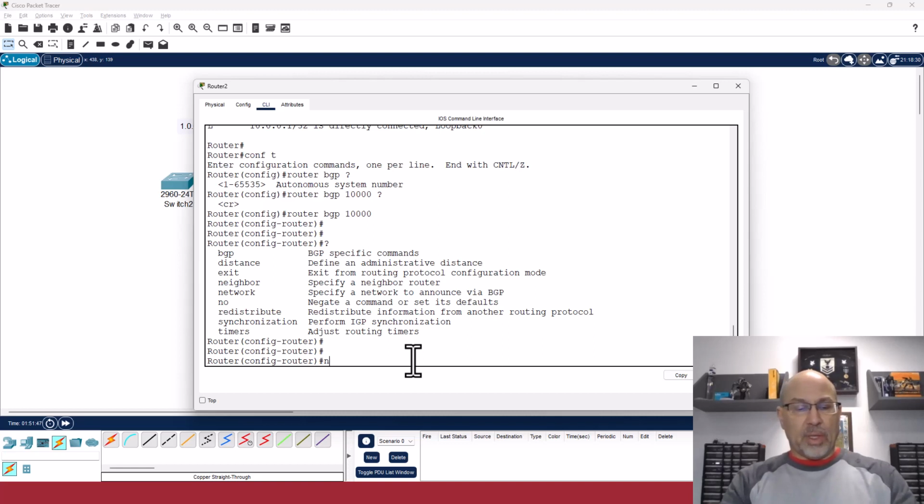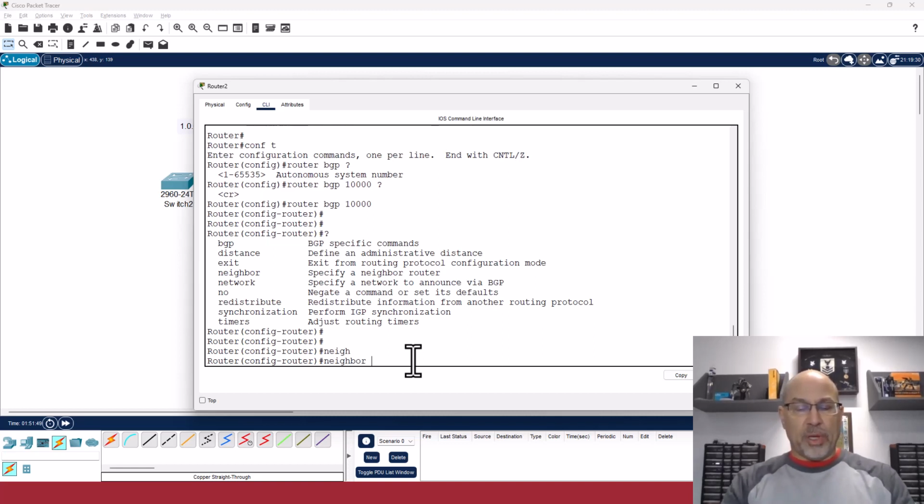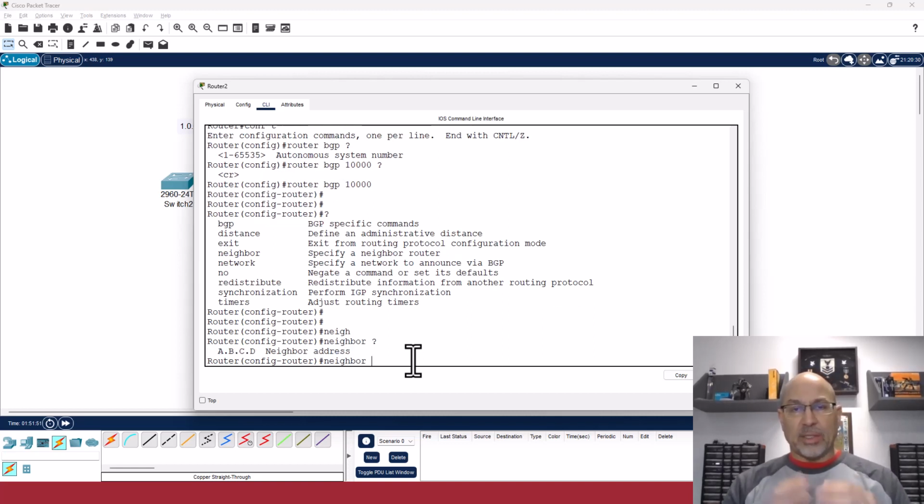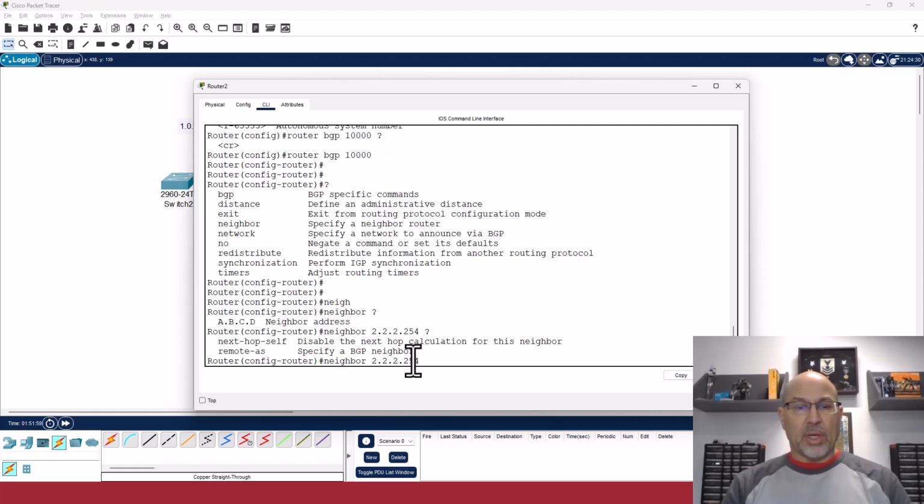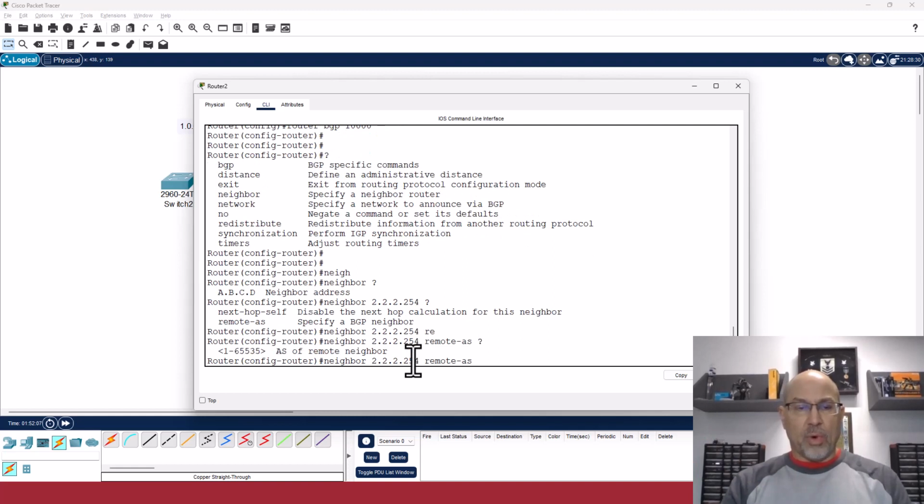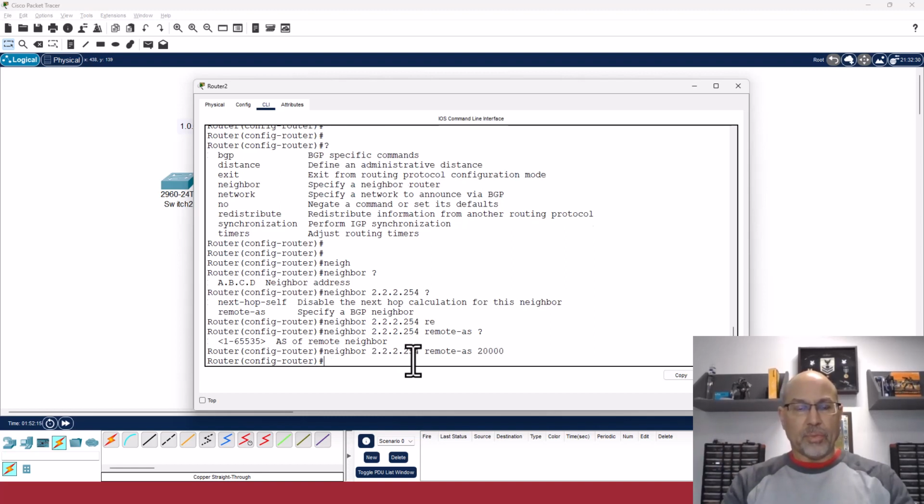So in this case, we're going to do a neighbor or peer. Well, what does it want from me? It wants the address. Okay. 2.2.2.254 is the neighbor. And then what else? Well, this is going to be a remote AS because it's not part of my AS. So we'll do a remote. And what's the autonomous system that I want to use over there? Well, I think I said I want to use 20,000 over there. So we'll do this. Okay.